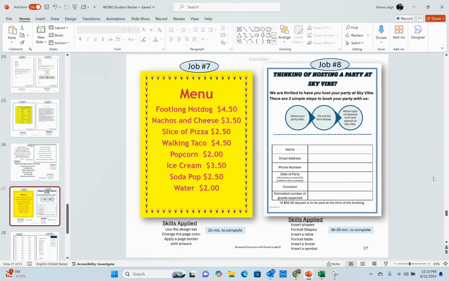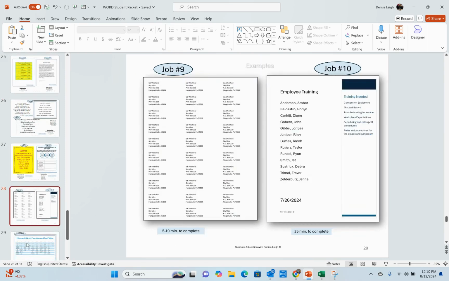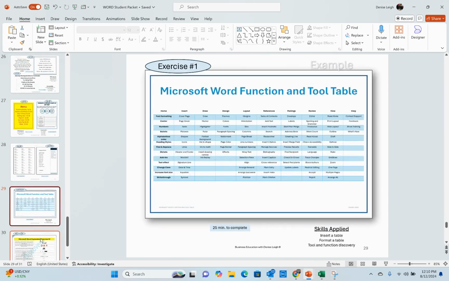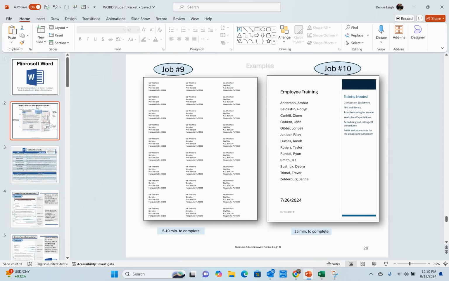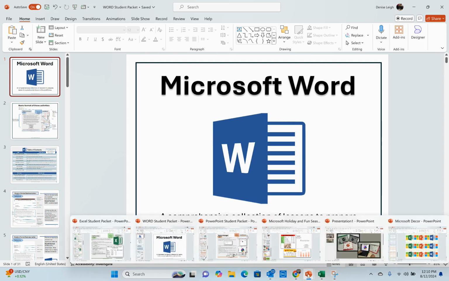I did not, for just survival purposes, list any rubrics with this, because I never had time to do a rubric, quite frankly, with all of these. I had 190 students last year, so that just was not happening for me.